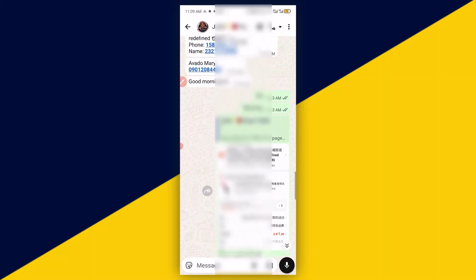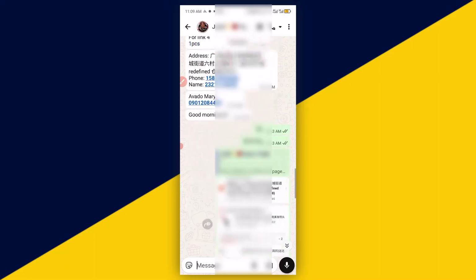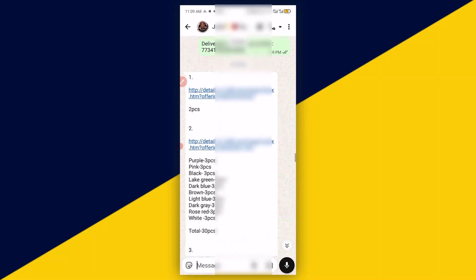You can see other screenshots and the chat and the links as far as this particular order is concerned. So you can see the product picture and some of the links about the product right here.